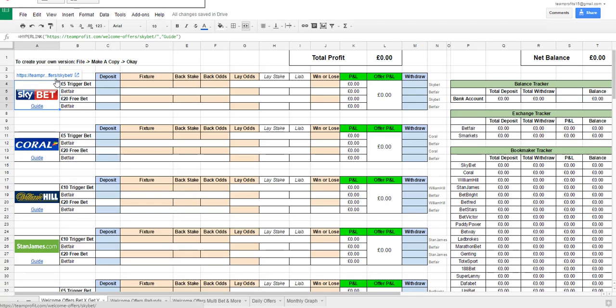You can click on Skybet for when you need to refresh how the offer works. Skybet is a bet 5, get 20: we do a 5 pound trigger bet, and then you get a £20 free bet. In the first column we put in how much we're depositing into Skybet. So we deposit £5, and then how much we deposit into Betfair. You can deposit as little as £20.